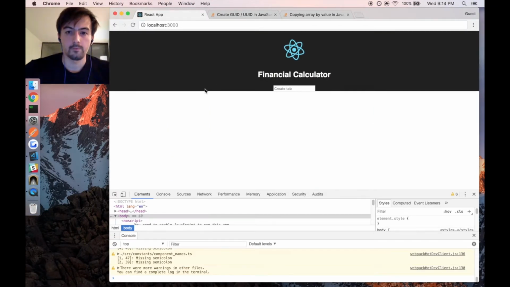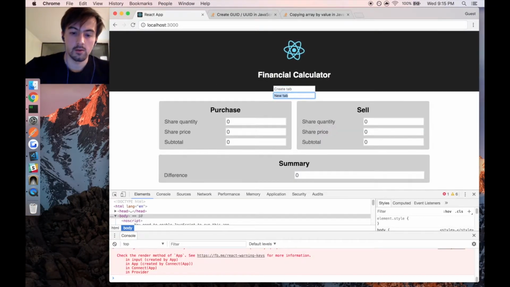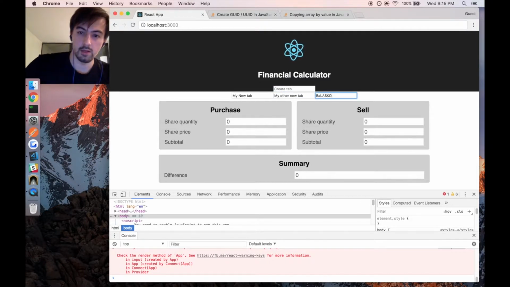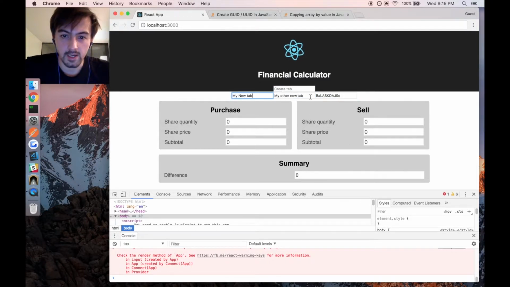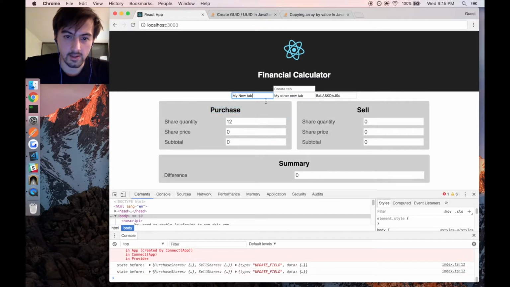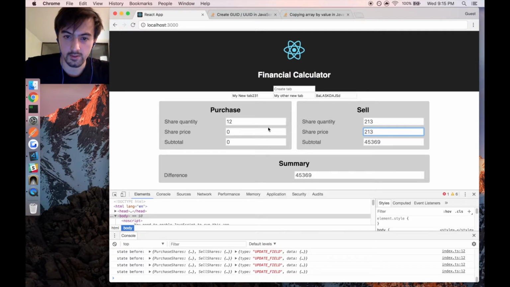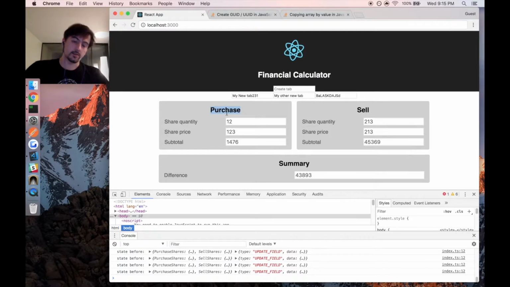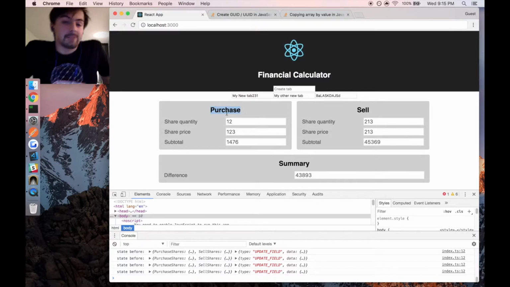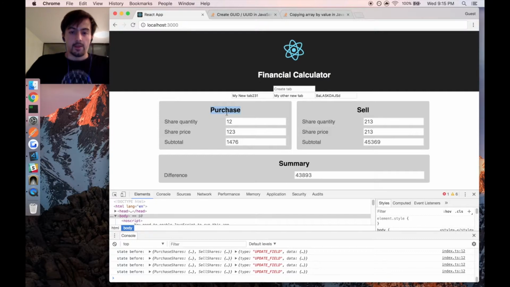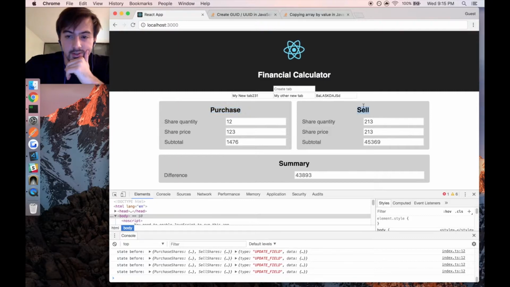Okay. Create a tab. My new tab. Create a second tab. My other new tab. Third tab. Blah, blah, blah. Select different tabs. Now these components are not attached to anything yet. So even though I'm selecting different tabs, each tab is rendering the same components, connected to the same part of the store. So what we're going to want to do is create different purchase sell components in the store for each tab.